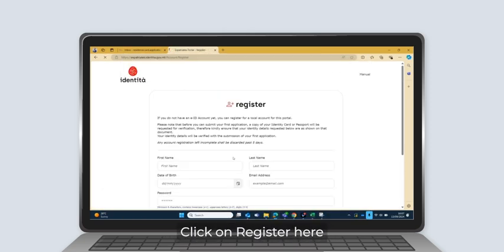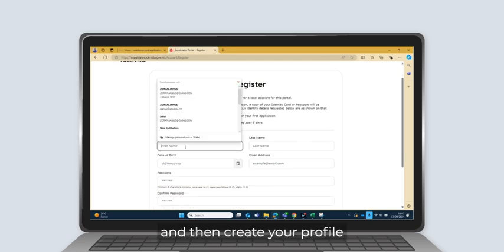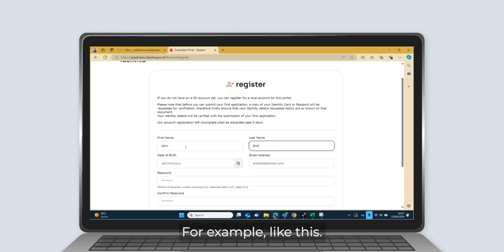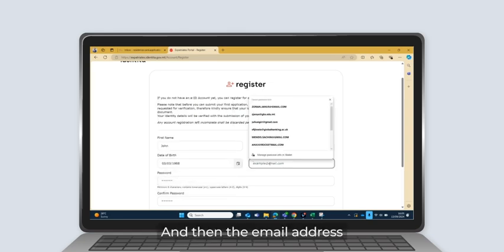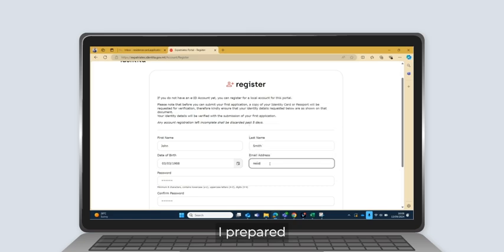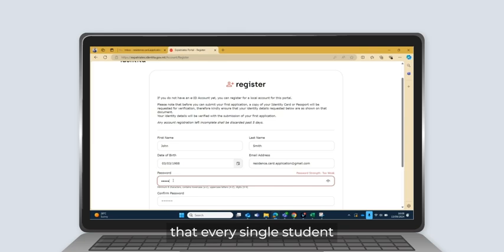Click on register here and then create your profile with your full name and credentials. For example, like this. And then the email address I prepared, one just for this video. You can use your private email address or you can use the school email address that every single student received. Okay, let's go from the beginning.